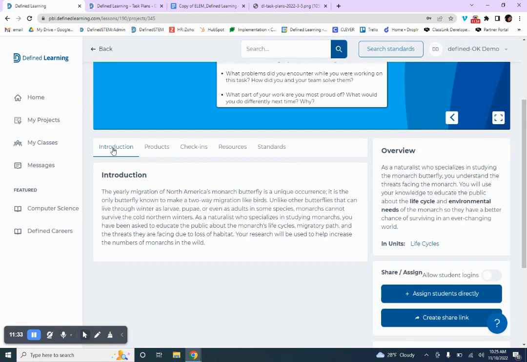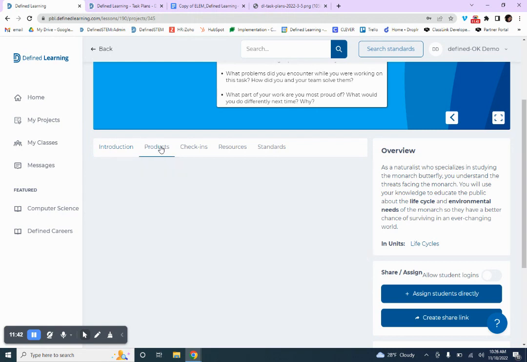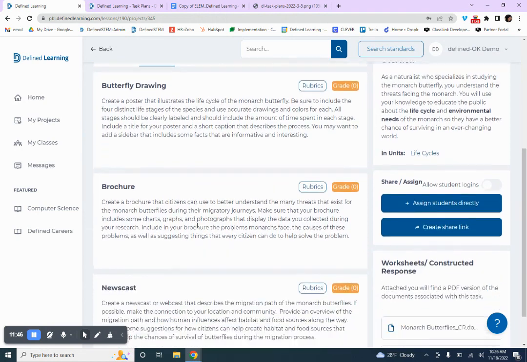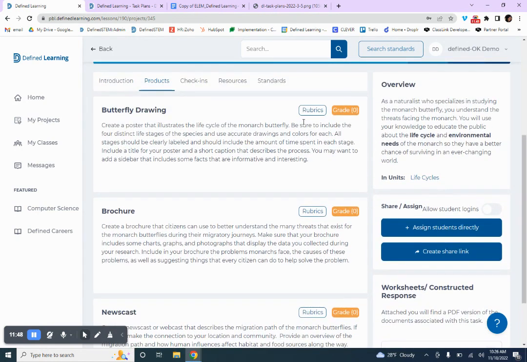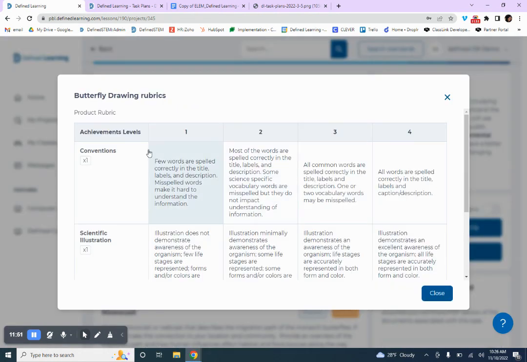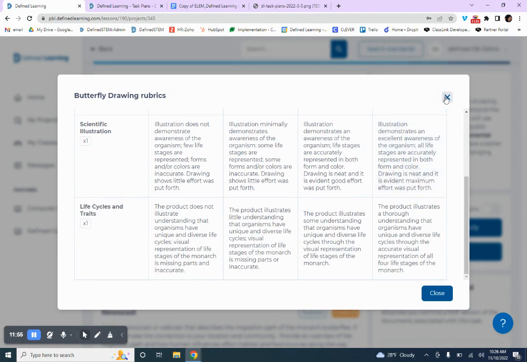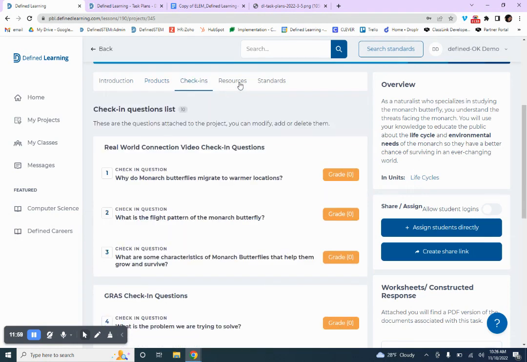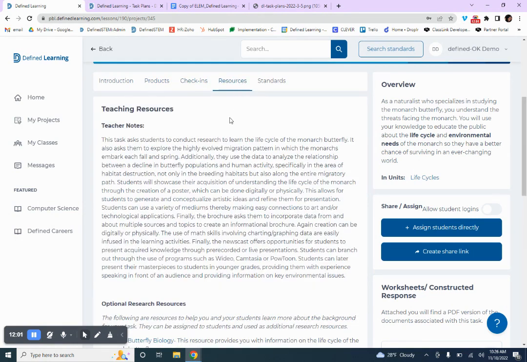So first we have the introduction, and this is the text version of the video that is the first slide of that performance task. The next tab is the products that your students can work on. So here we see those 3 choices. These do come with standard aligned rubrics. They are based on a 4-point scale. Here are the student check-in questions, and then the resources tab will contain more information for the teacher.